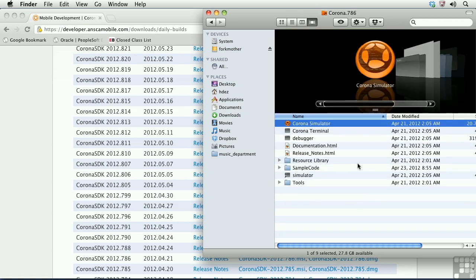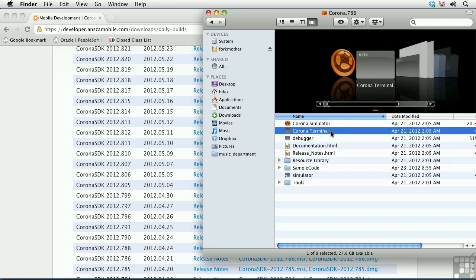Within this folder, there are two main executable files. If you choose to execute the Corona simulator, then you'll get the Corona simulator but not the terminal. If you choose to execute the Corona terminal, you'll get a terminal window plus the Corona simulator. We'll launch the Corona terminal now.